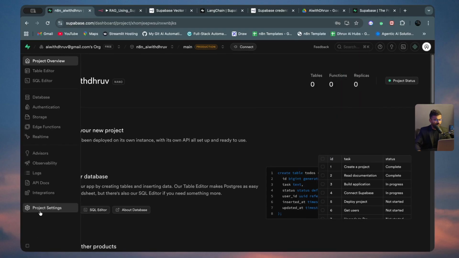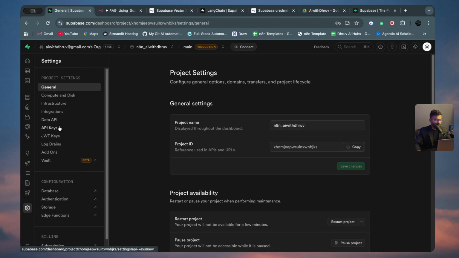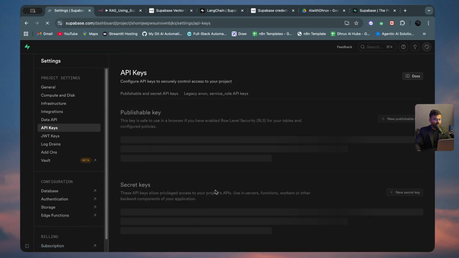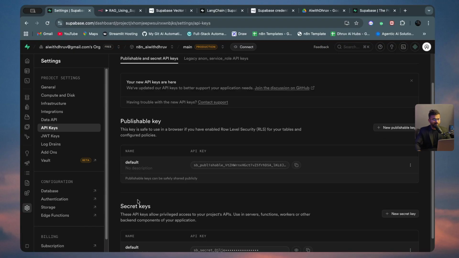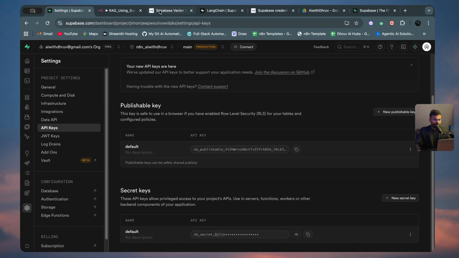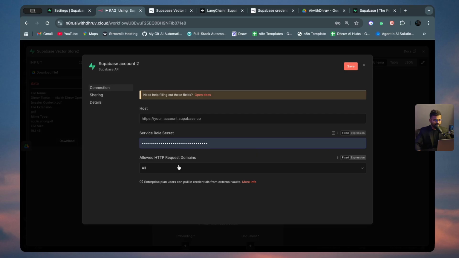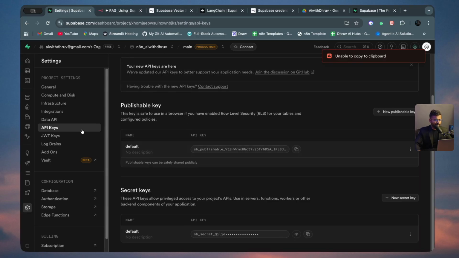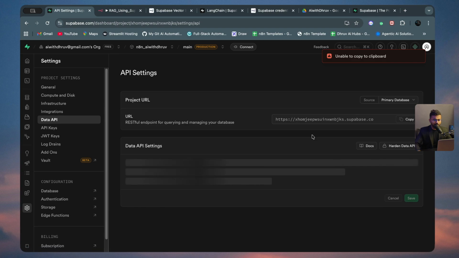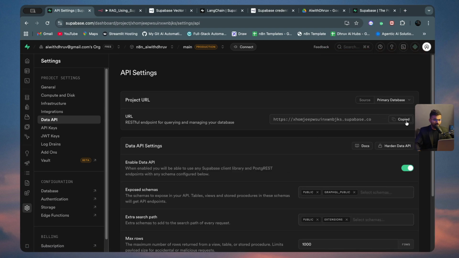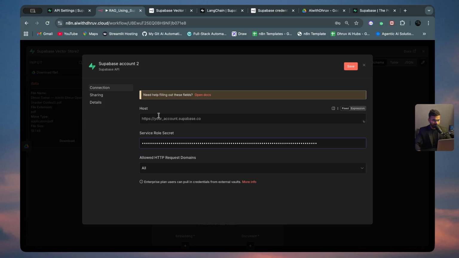Now you have to go to project settings, and here you will be able to see the API key. Once you come over here, you have secret keys for each and every project. So here you will see the secret keys. Just click copy, come over here and paste here. Okay, great. Again go back, and here we have the data API. Click over here to copy. Okay, the URL, this is the project URL. Copy and go back, paste over here. Now hit save.